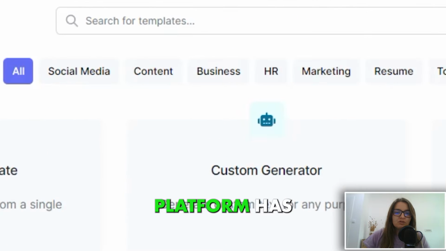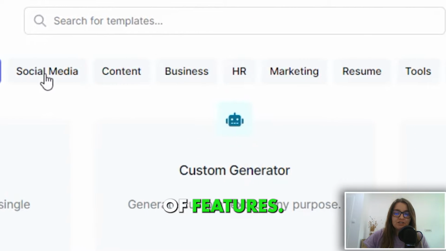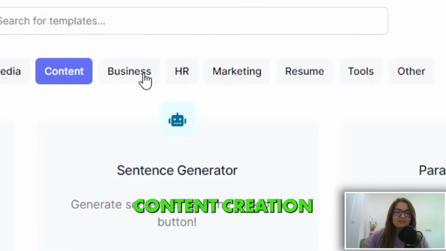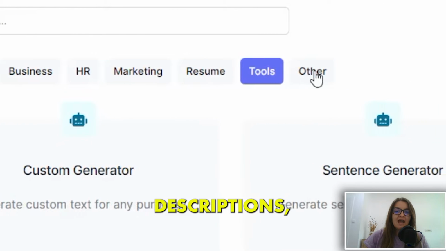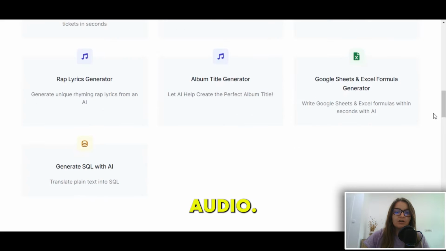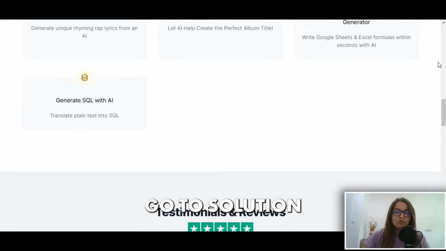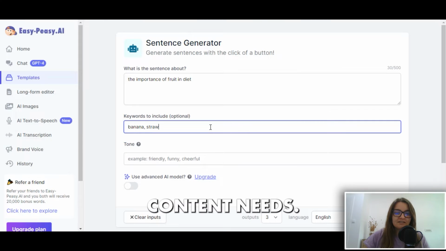This amazing platform has an impressive array of features. It simplifies complex content creation tasks like crafting blogs, generating product descriptions, and even transcribing audio. It's your go-to solution for various content needs.